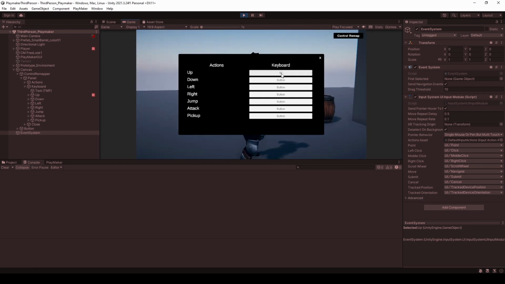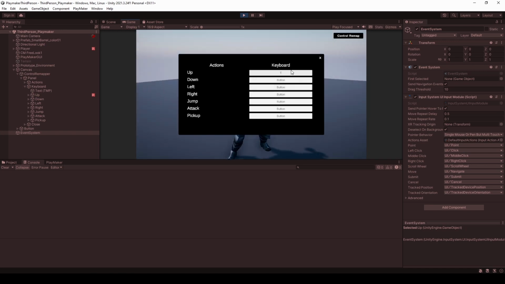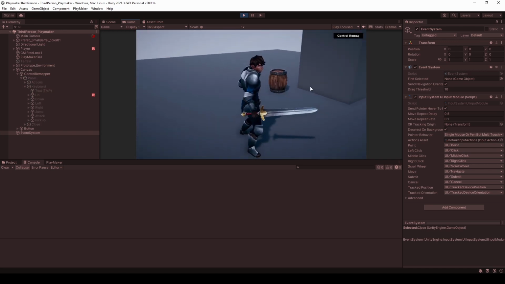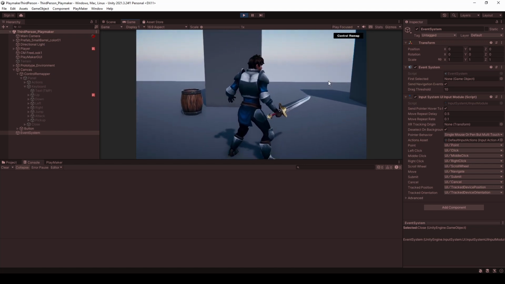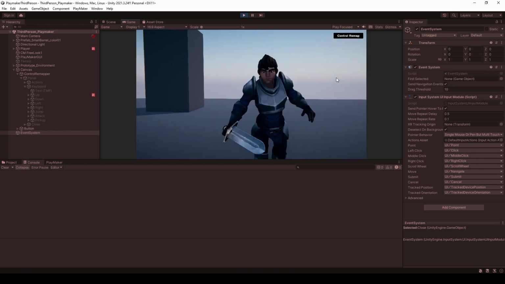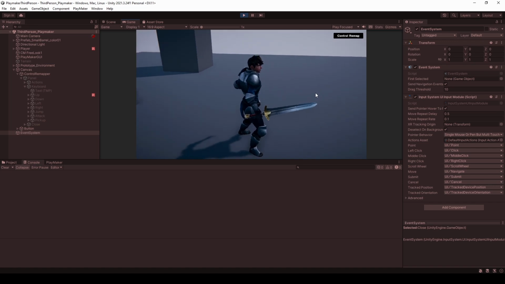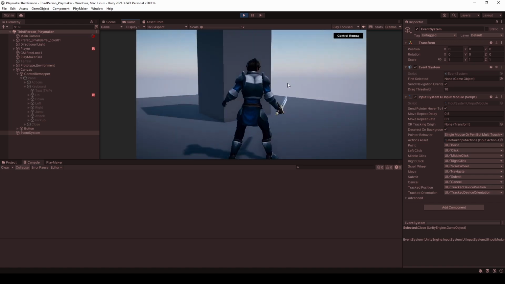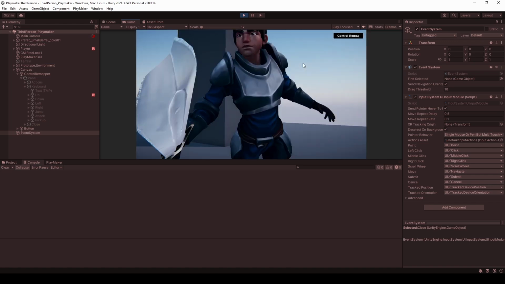Now if I press this button here, I can change this to T, for example, and now I cannot use the W anymore to move. I'm trying to press the W, the other still works, but to move forward, I need to press T. Now I can move with T, but not W.